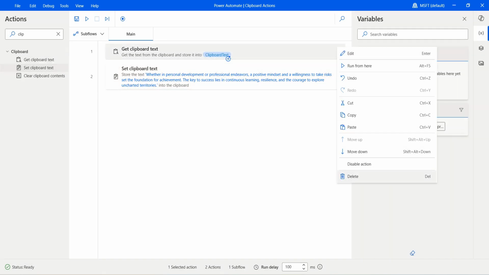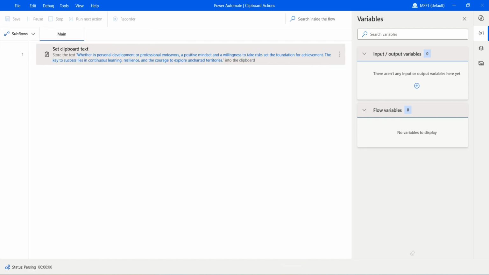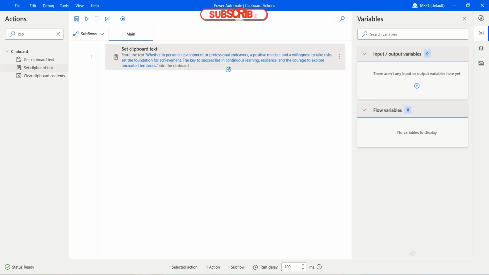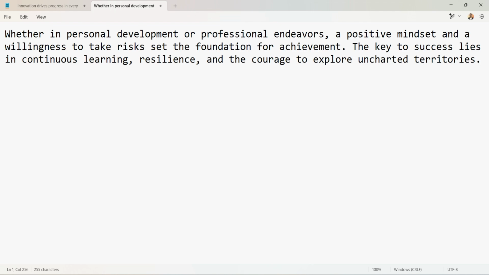Let's go and delete the first one. Let's set this into a clipboard. Let's run this. Let's wait for that to complete. Okay, now let me go ahead and open this. Open a new tab. Right click, paste it, and you will see that the content which is now available in the clipboard can be used to paste the content or can be used as per the need.